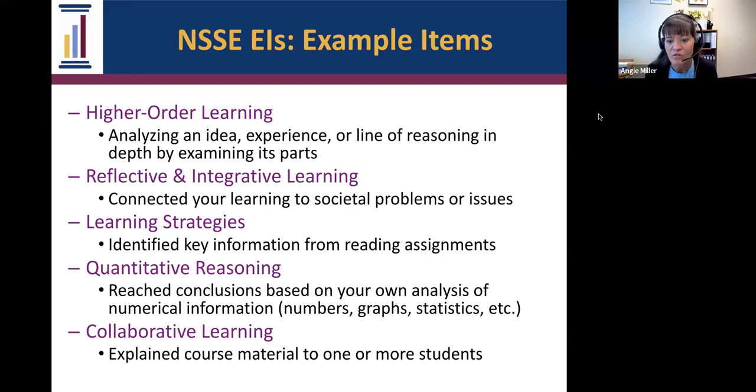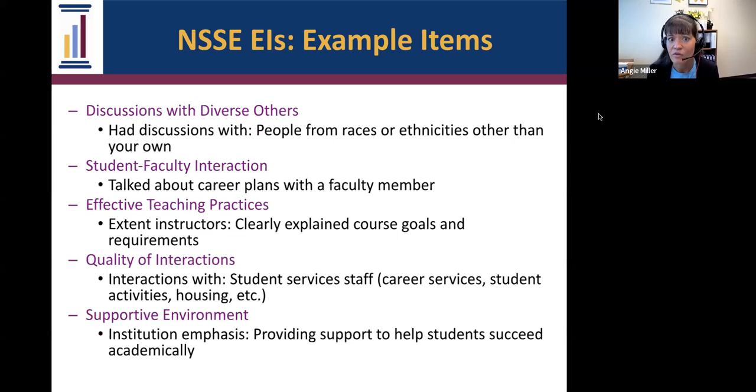With collaborative learning, so this is working with other students, explain course material to one or more students. And then the next set, diverse others, had discussions with people from races or ethnicities other than your own. Student-faculty interaction, talking about career plans with the faculty members, is one example of that. For effective teaching practices, we ask about the extent to which their instructors clearly explain course goals and requirements.